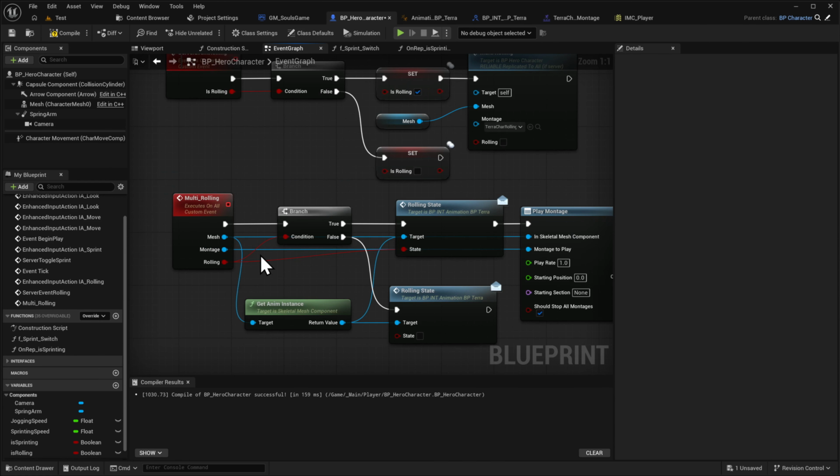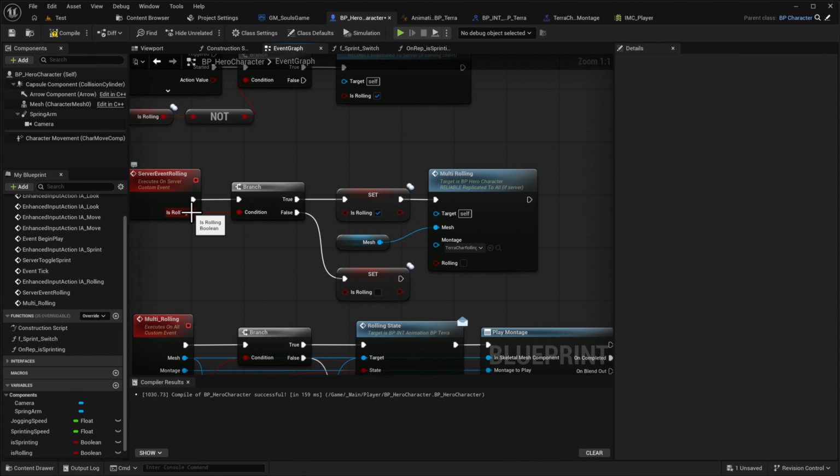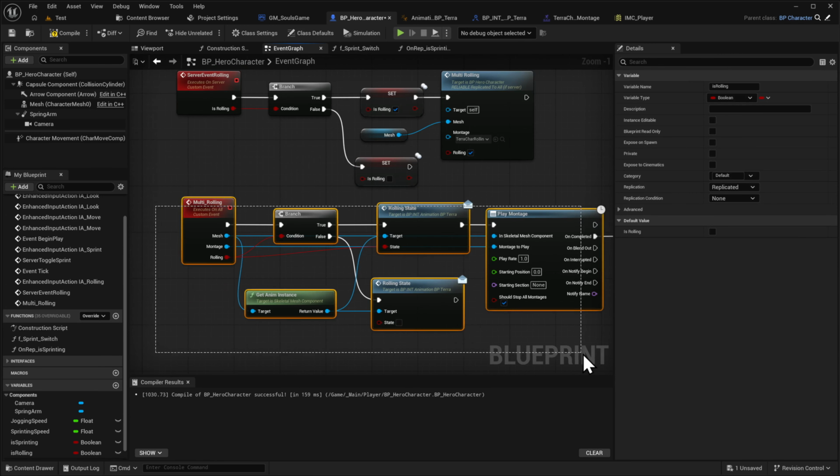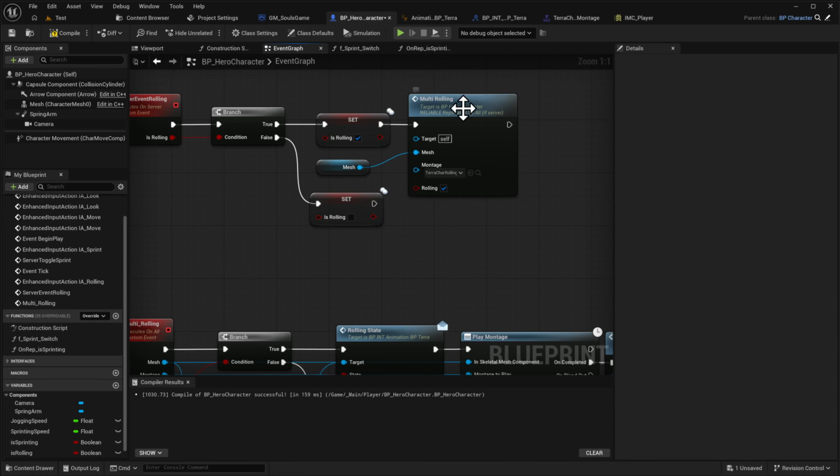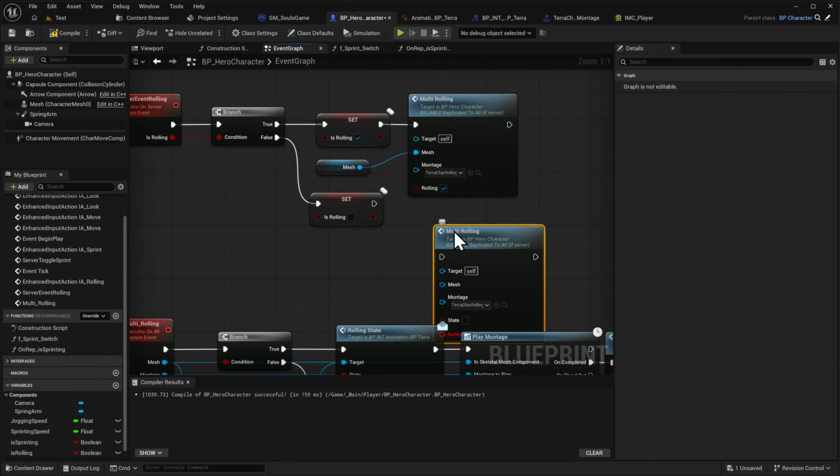Also, we need the rolling on the server side. So when the rolling as condition is true, we will roll. And when we are rolling, we want to send a rolling state true. And when we are not rolling, then we want to send a multi-rolling without a true, that will not play the animation montage. Control E.